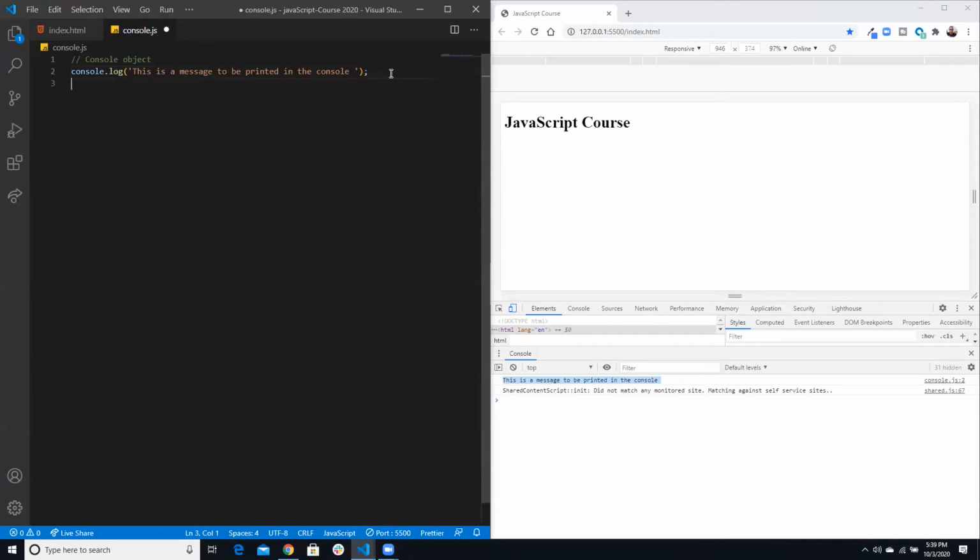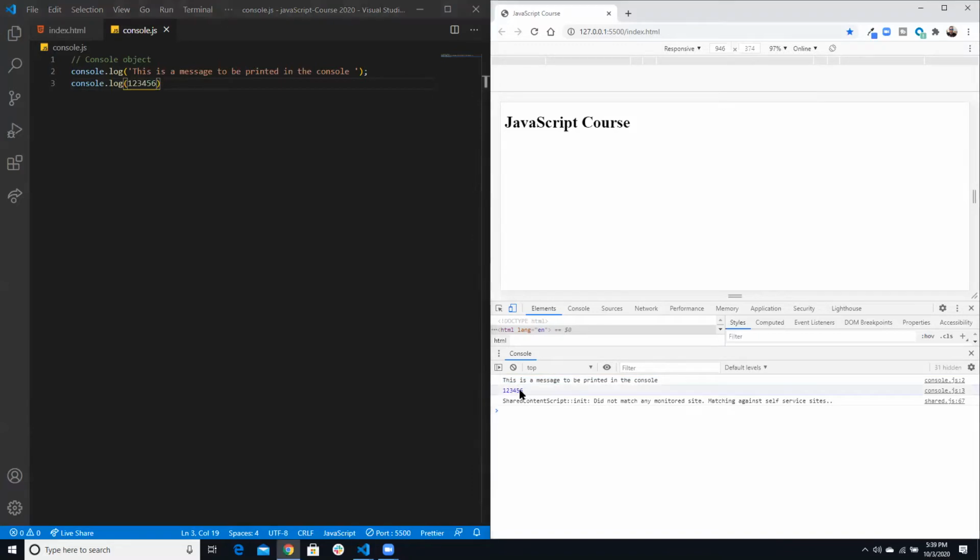You can also log numbers. It doesn't have to be a string. So I can use console.log and put any number here. I'm not going to add a string, so it's just a number like 1, 2, 3, 4, 5, 6. I save it, and as you can see, the number is printed. Notice that the number has the blue color, however the string has the black color. This is how you distinguish between numbers and strings.